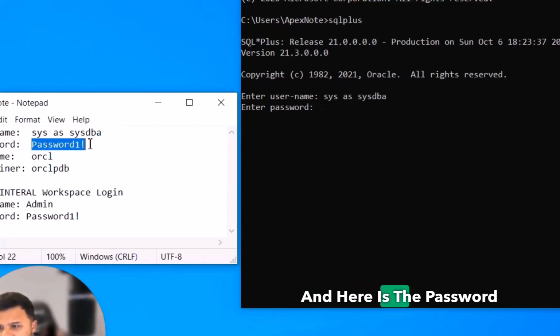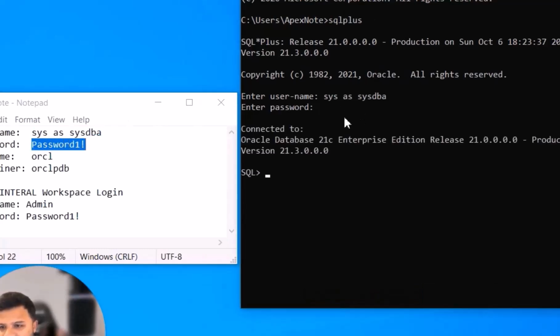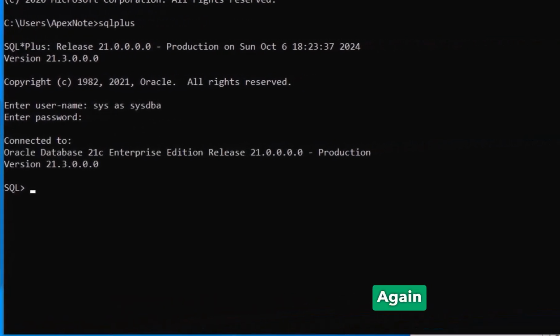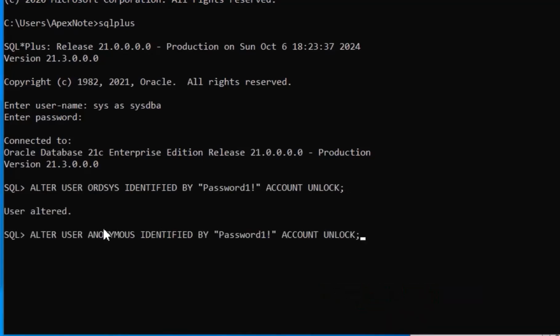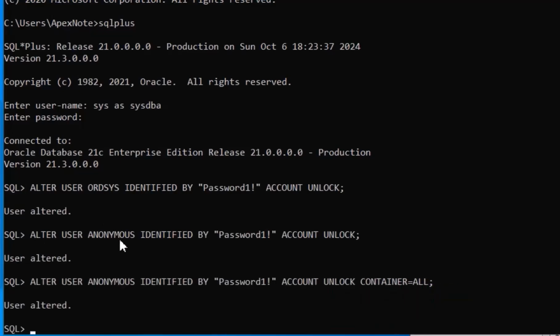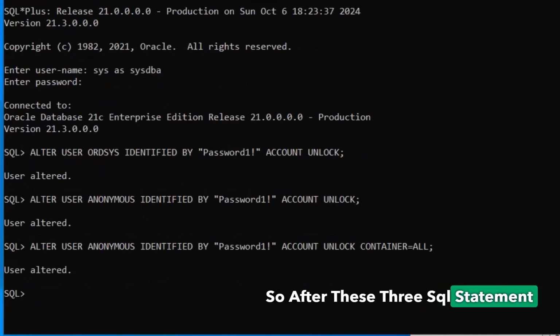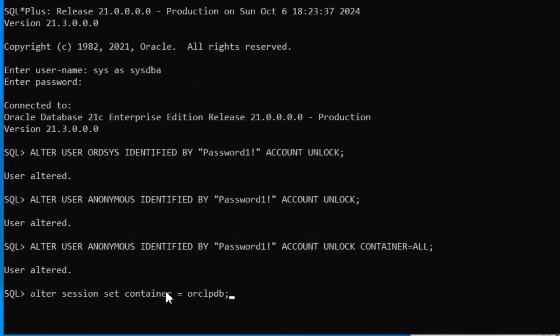Username, and here is the password. After this, you can again easily copy and paste from the blog post. So I will first write this one, then press enter, then copy the next, paste it, press enter, and also this one. After these 3 SQL statements, I will change the container.